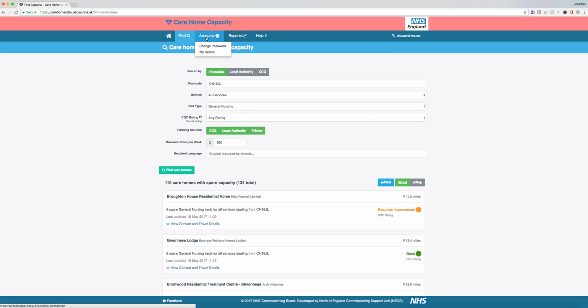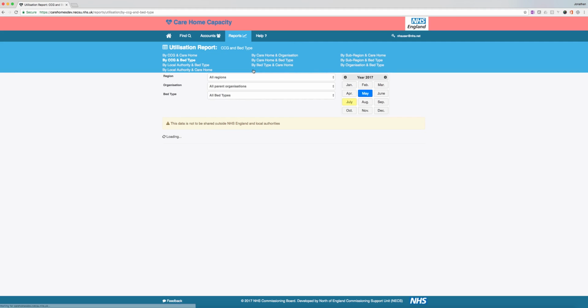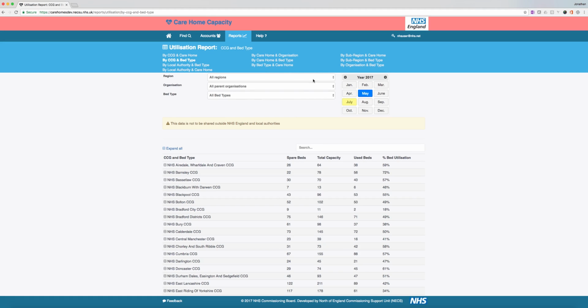The next thing I want to show you is the reports, and the way we've set this up is in a standard way to be able to compare one variable against another. A popular one, for example, is bed type by, let's say, CCG. So very quickly, it's going to give me the option. These are all of the different variants of the standard template reports. I can limit the search by region, bearing in mind we've only launched this to the North region at the moment. I can limit it by parent organisation, I can limit it by bed type.